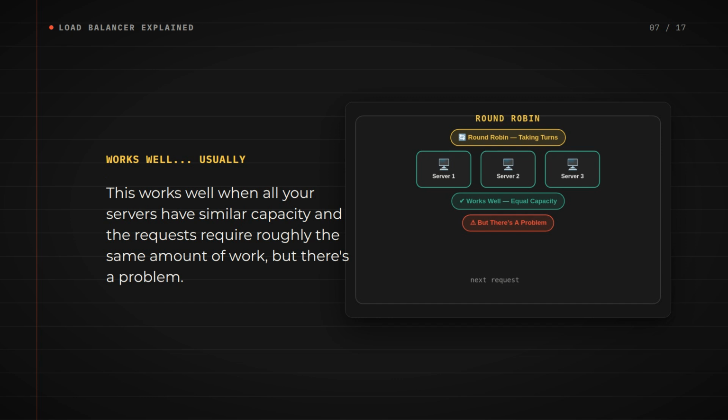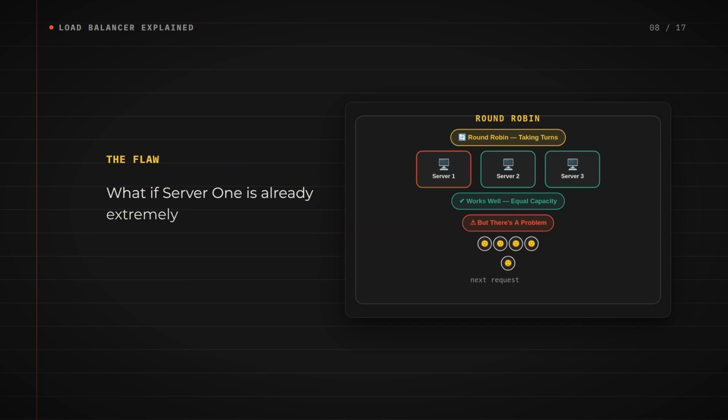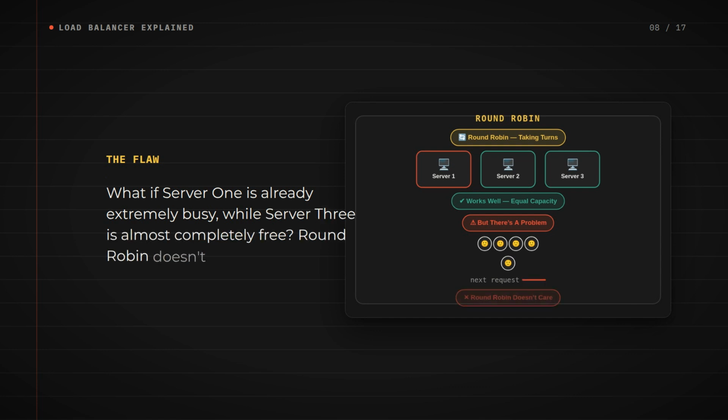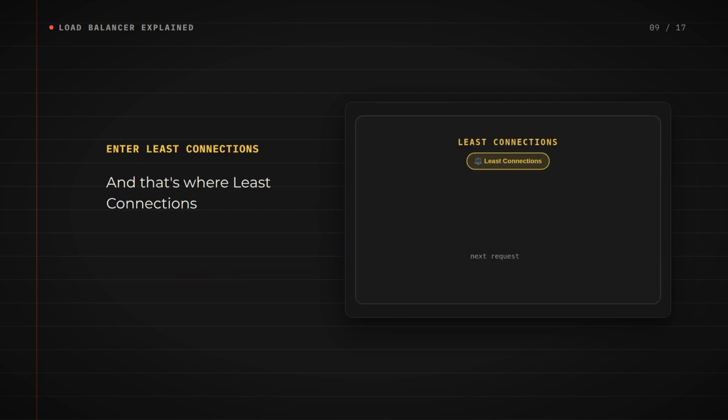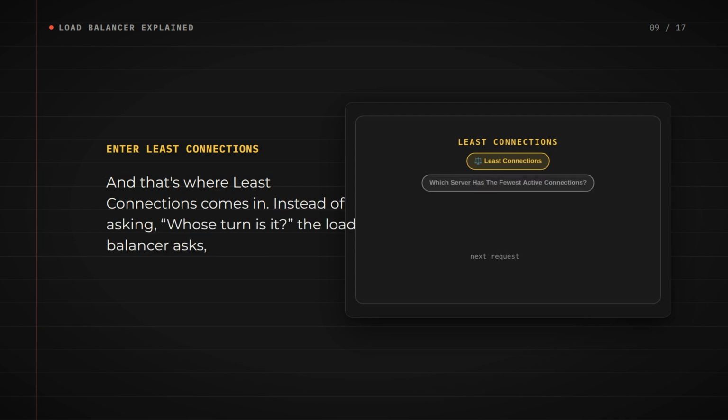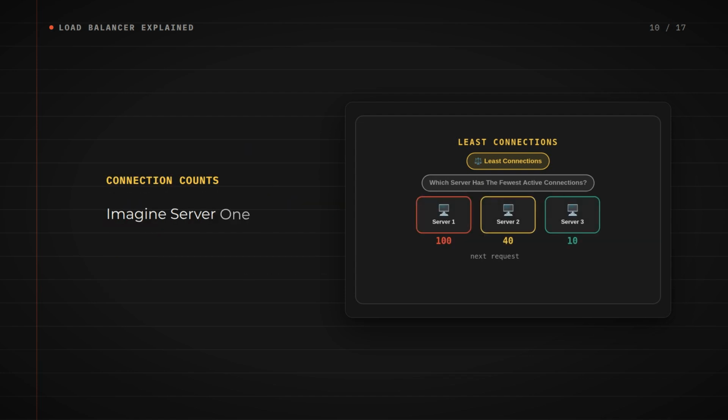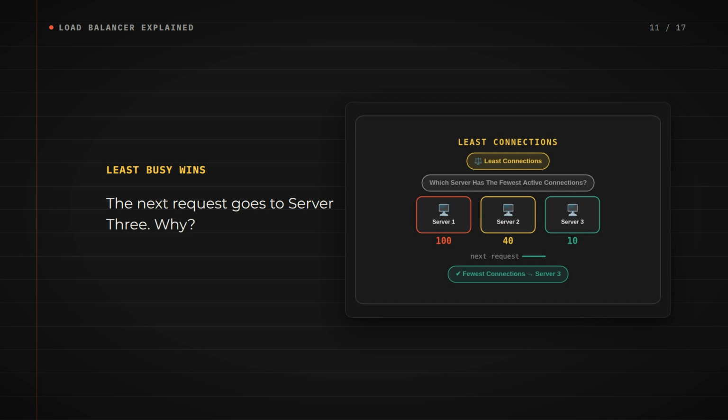but there's a problem. What if server 1 is already extremely busy while server 3 is almost completely free? Round robin doesn't really care, it simply keeps taking turns, and that's where least connections comes in. Instead of asking whose turn is it, the load balancer asks which server currently has the fewest active connections. Imagine server 1 has many active connections, server 2 has a few, and server 3 has only a couple. The next request goes to server 3. Why? Because it's currently handling the least amount of traffic.